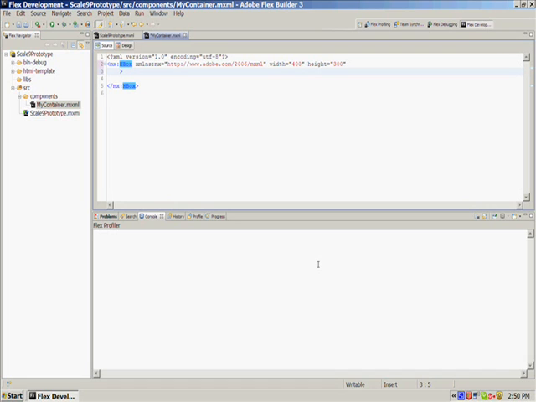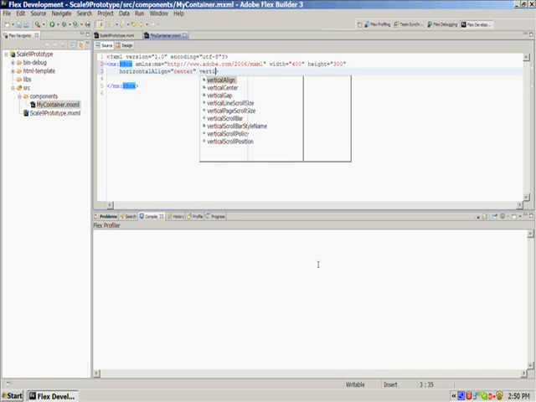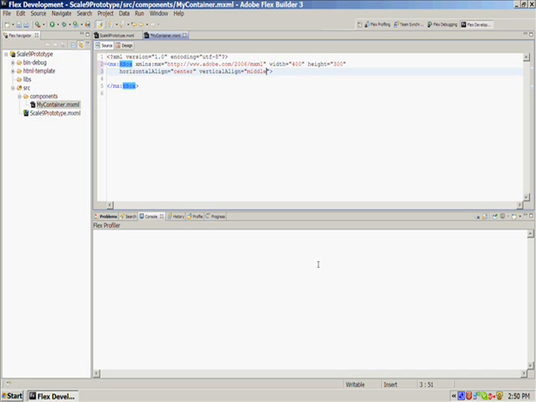Okay, now we're going to make a couple of changes to this. We're going to horizontally center and vertically center all subcomponents. It just means that they appear in the middle of the box.